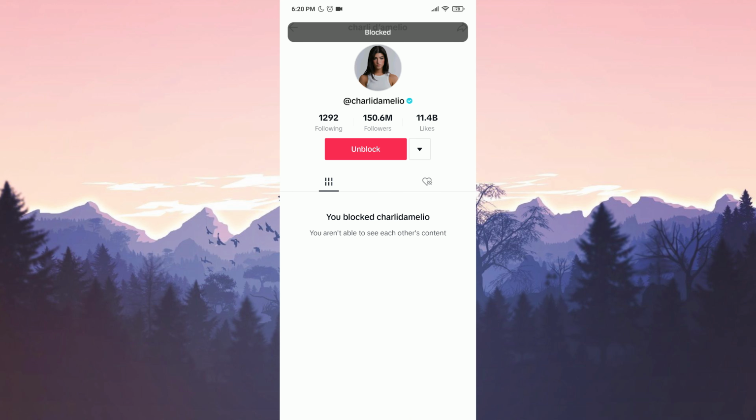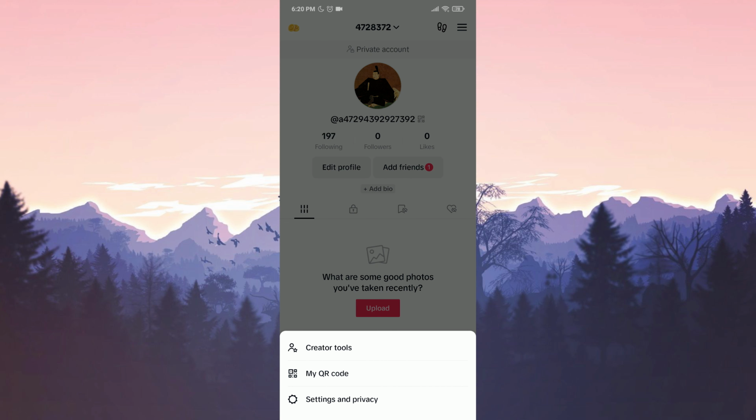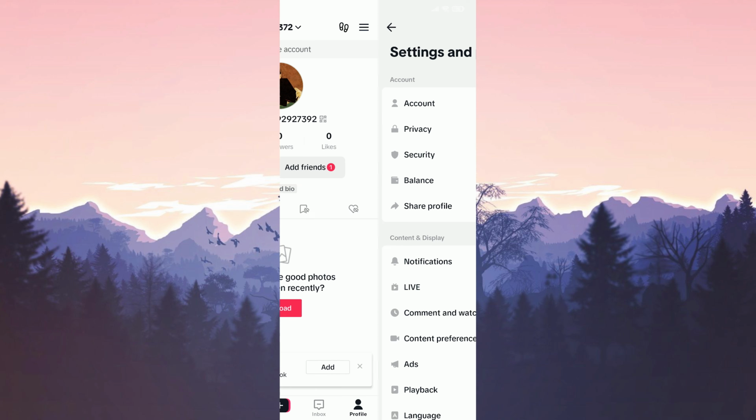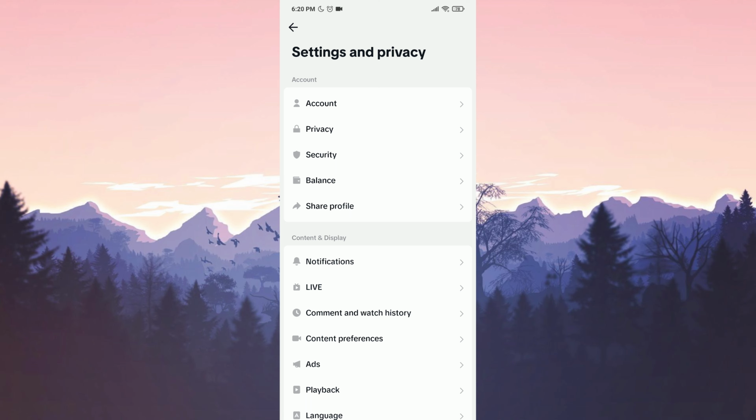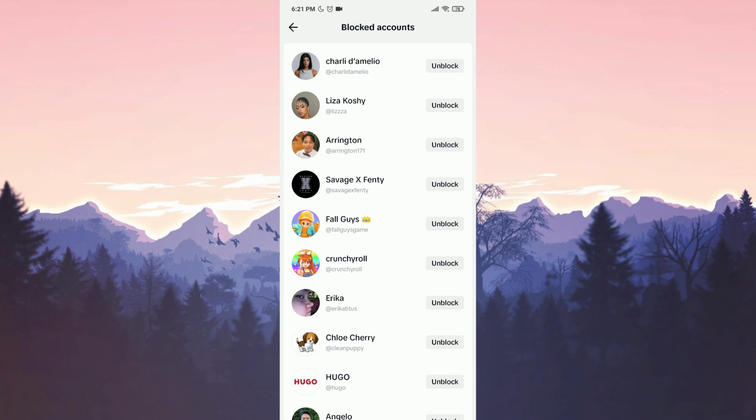If we wanna see the blocked accounts, we need to go to our own account. After that, we click on the three horizontal lines in the top right corner. Then, we click on settings and privacy. Then, we click on privacy. We scroll down and click on blocked accounts. From there, we can see all the accounts we have blocked. Additionally, if you want, we can unblock the blocked individuals from this section.